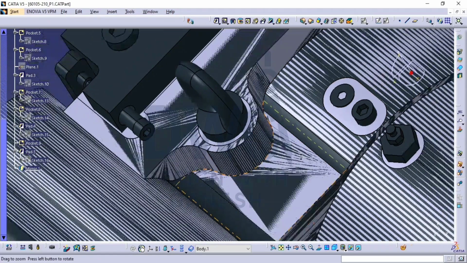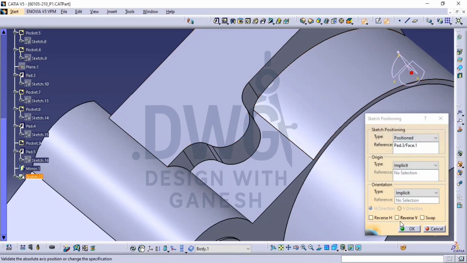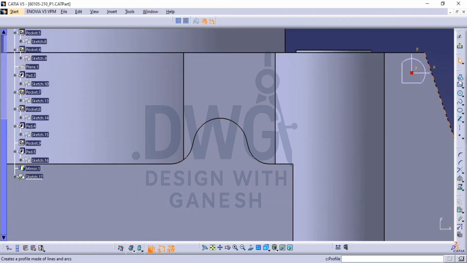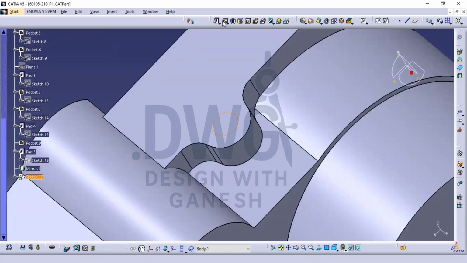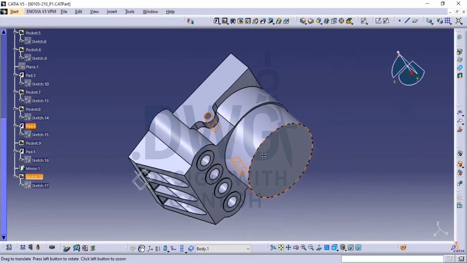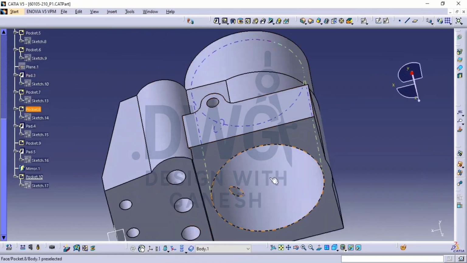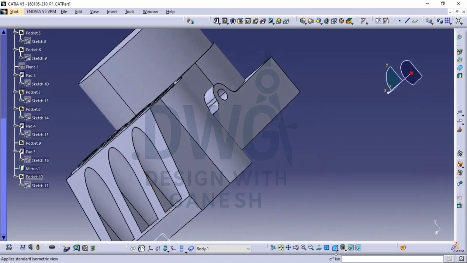Click on add this body once. Click on the position sketch, select this plane, okay. And let's make one circle again. Make sure it is concentric. Let's make the diameter 25. Click on it, exit, and use the pocket tool. Make sure it is up to next. Preview. Okay, up to last. Click on preview. Click on OK. Right. So this is added. That's fine.